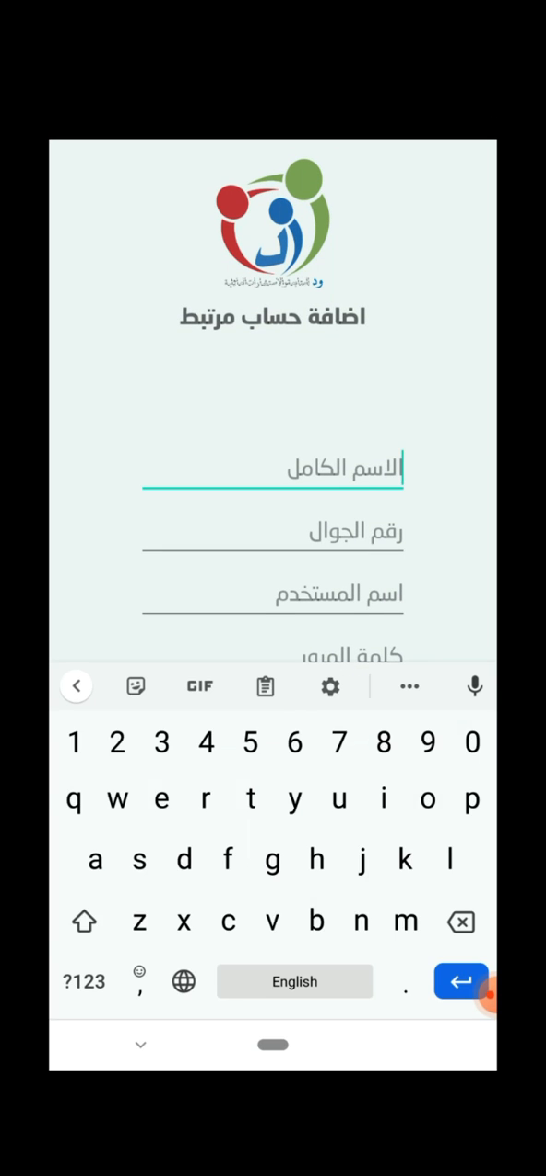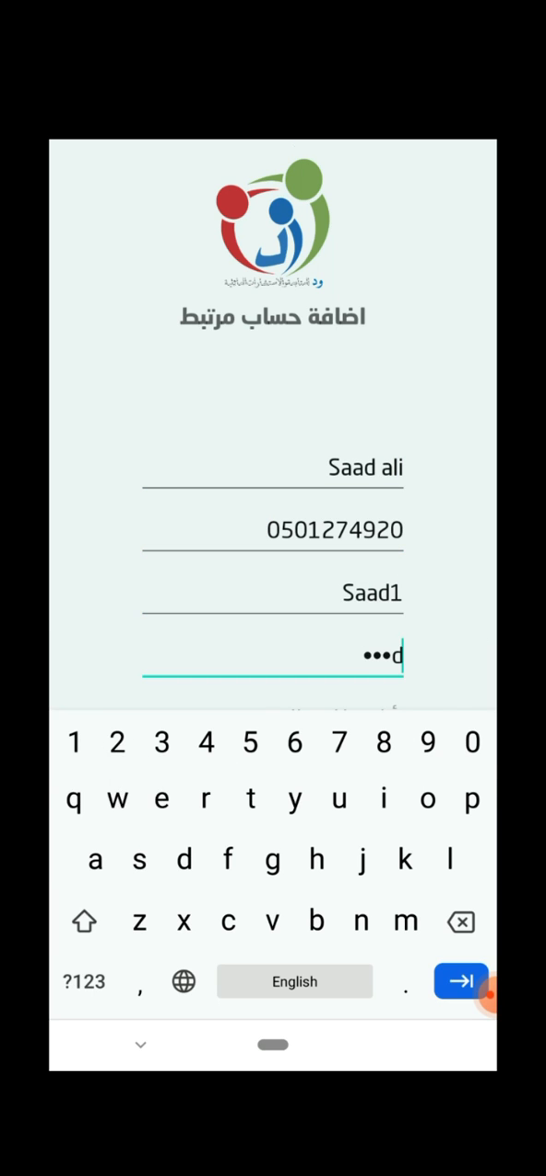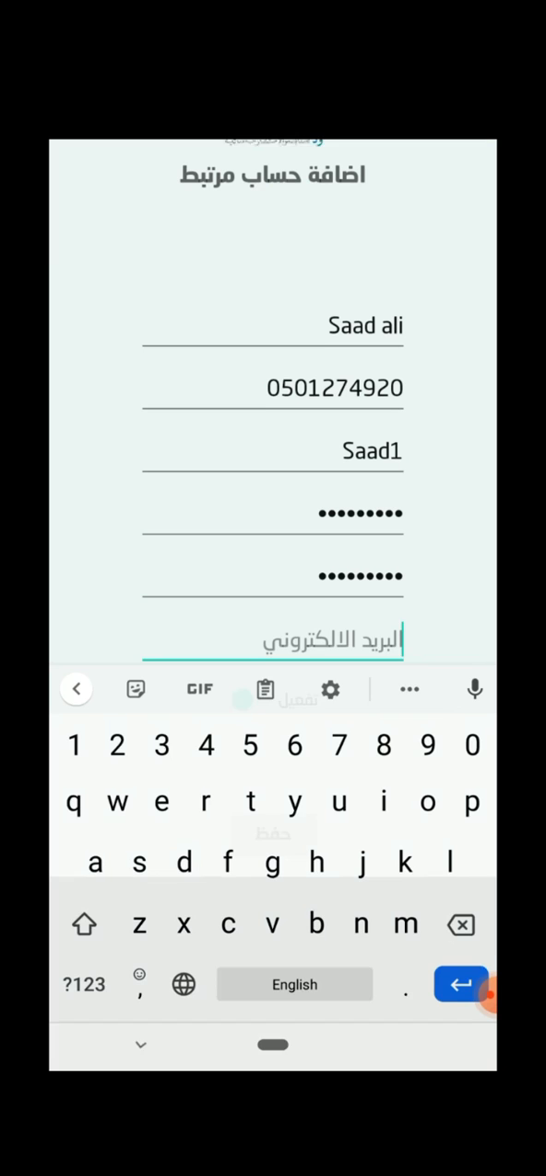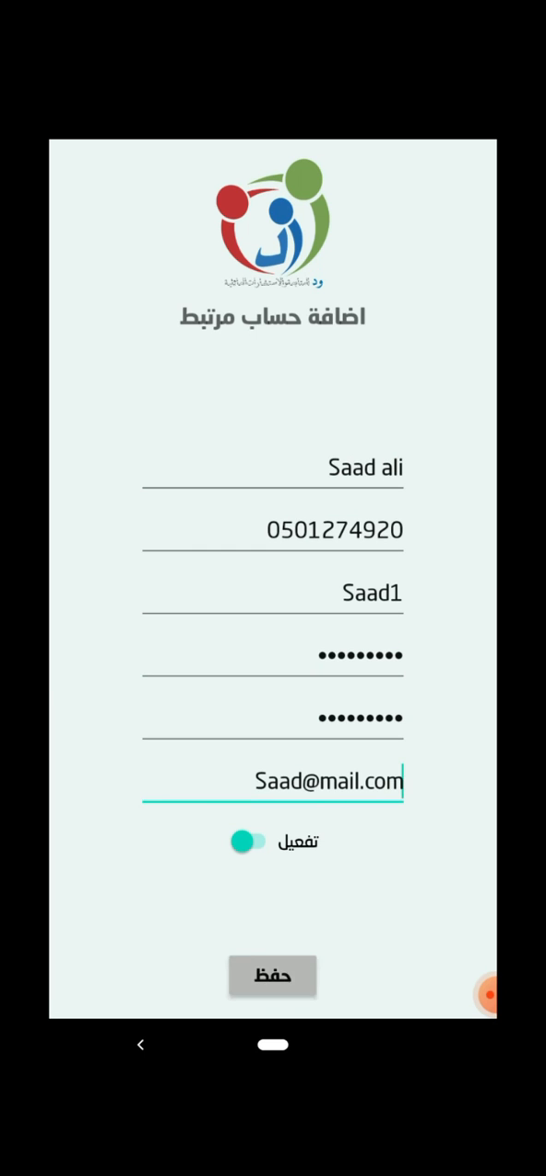If the patient is a child or a couple, the therapist can add a linked account. The therapist will go to the linked account page, then click on Add a new linked account, then fill the linked account information and activate the account, then click Save.